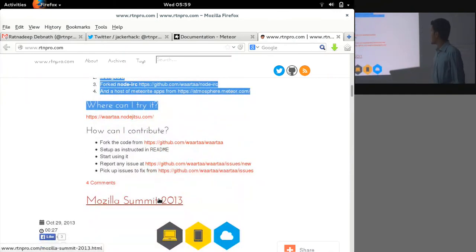We have a dev instance which is now in dev mode. We will be launching the 0.1 version in a few days. You can contribute to the Waartaa project at github.com/waartaa/waartaa, where all the instructions are given.